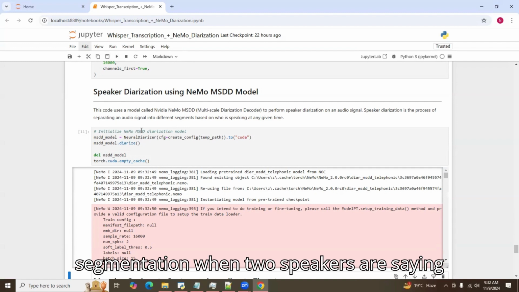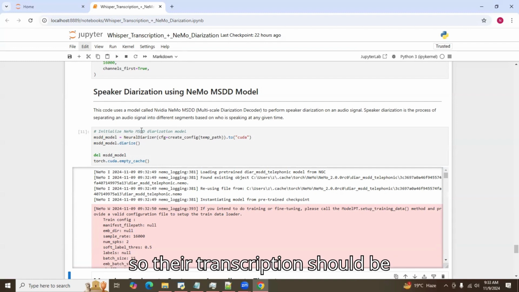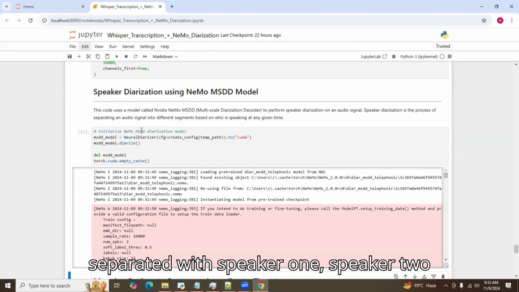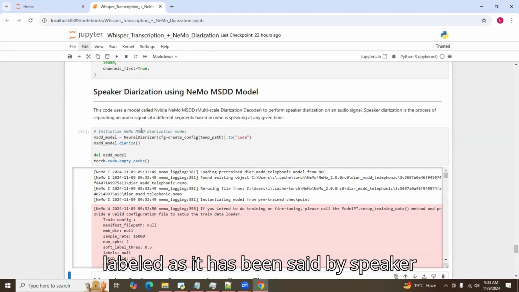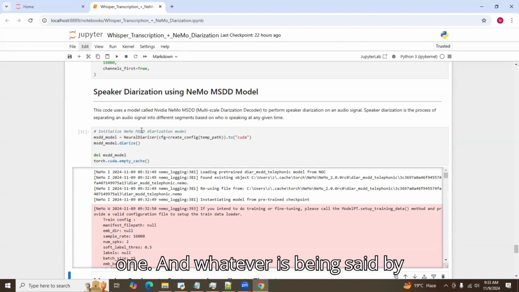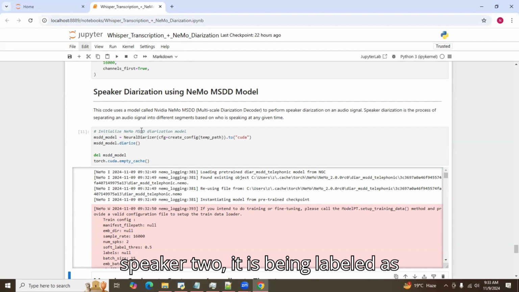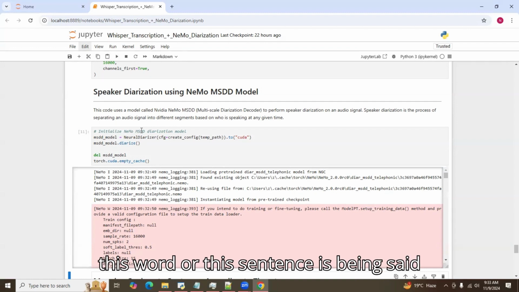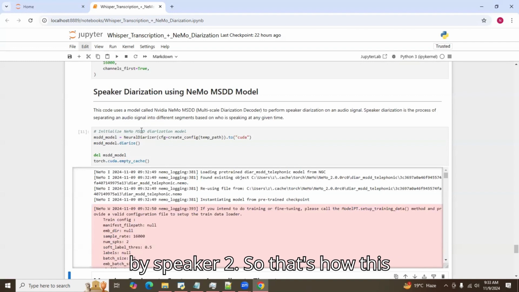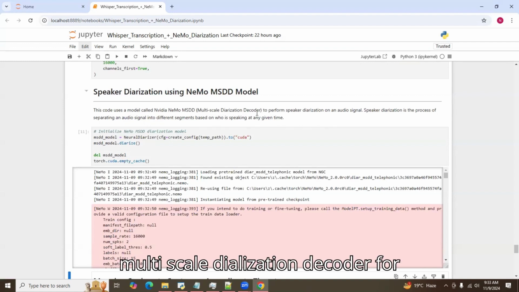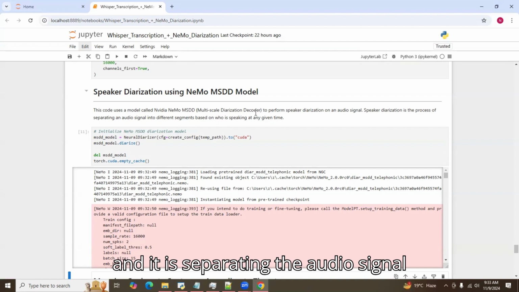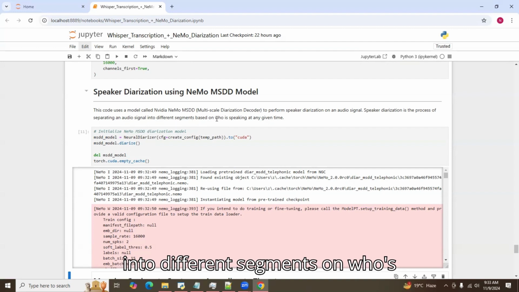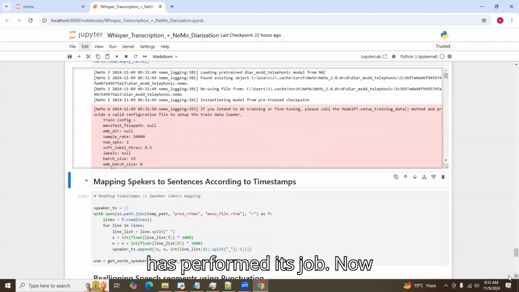Diarization means segmentation. When two speakers are speaking, their transcription should be separated into speaker one and speaker two. Whatever speaker one said will be labeled as being said by speaker one, and whatever is said by speaker two will be labeled as this word or this sentence being said by speaker two. That's how the multi-scale diarization decoder for NVIDIA NeMo performs, separating the audio signal into different segments based on who's speaking at a given time. So it has performed its job.